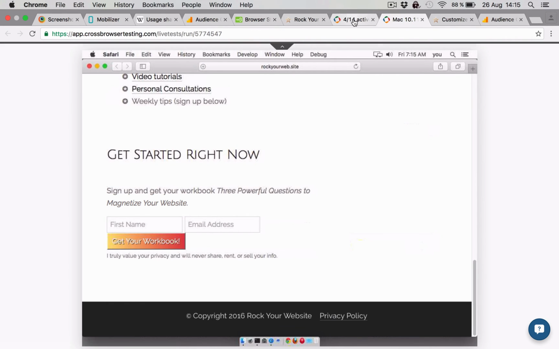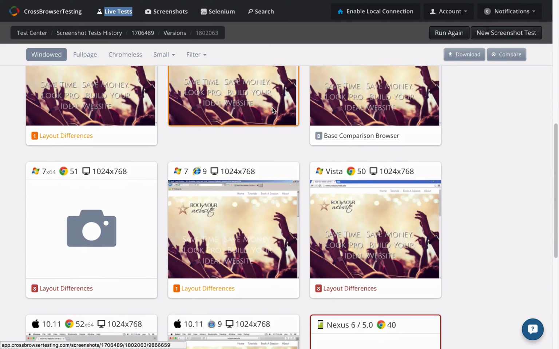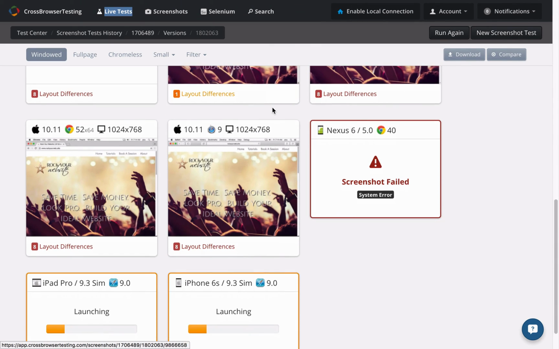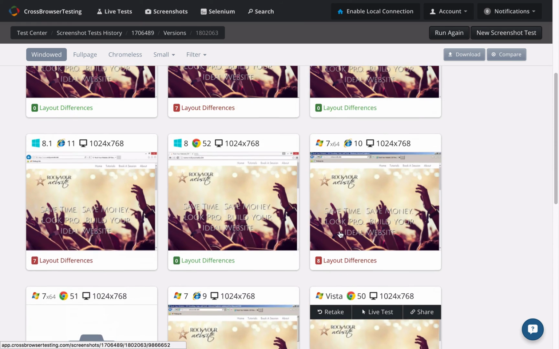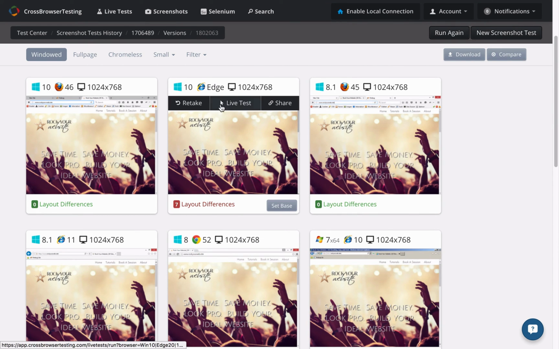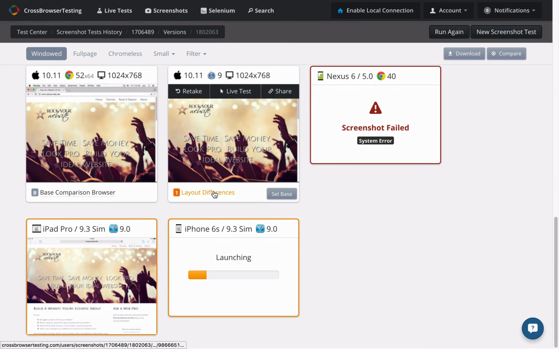So if we go back into our screenshot test, the first thing we want to do is set our baseline browser, which for me is going to be Chrome version 52 on Mac, because I could see that was the most popular browser and operating system in my stats. And then I can go through and I can look for where it says differences and then go up here and say, well, do I have a lot of Windows users and how many of them are on Edge? I know that's pretty negligible, so I would go for the most important ones first, and then I would work my way down to the less important ones.